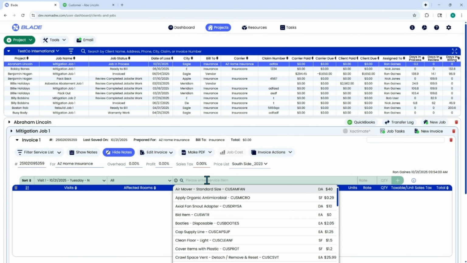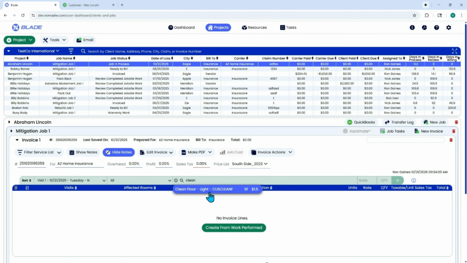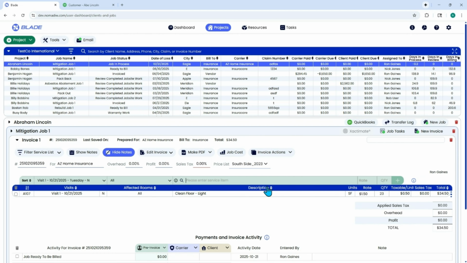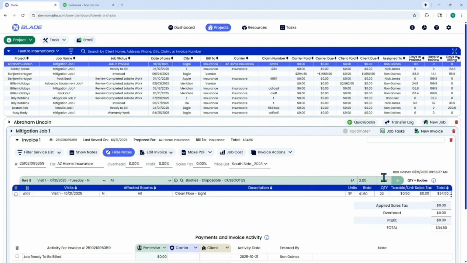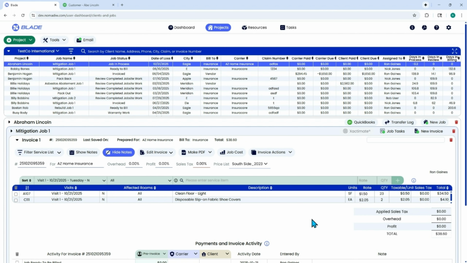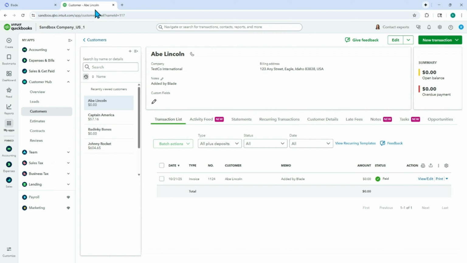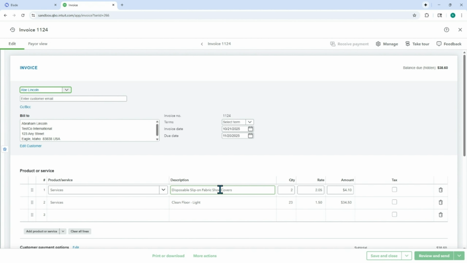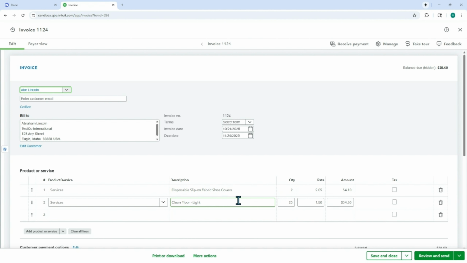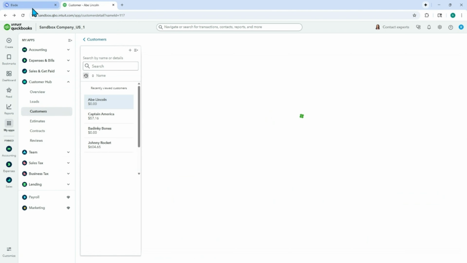I'll add a few blank lines to the invoice in Blade, which will be automatically added to the QuickBooks invoice. Open or refresh the QuickBooks invoice to see that all changes in Blade have also been made in QuickBooks. Because Blade adds lines to QuickBooks using sales tax rates applied to all or parts of the total amount of each line, Blade overrides the sales tax calculations in QuickBooks.